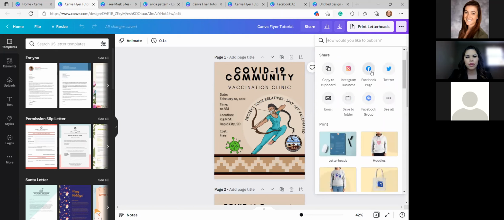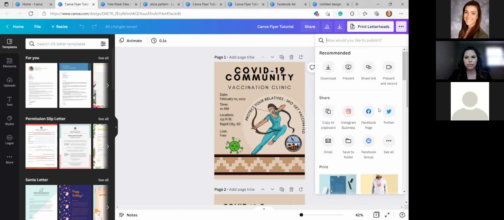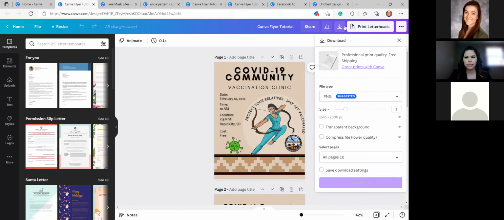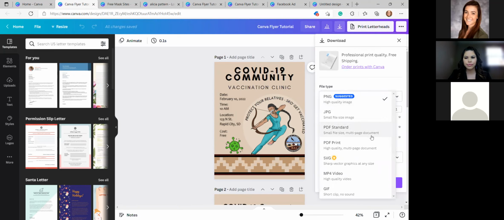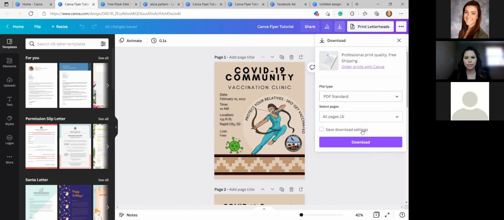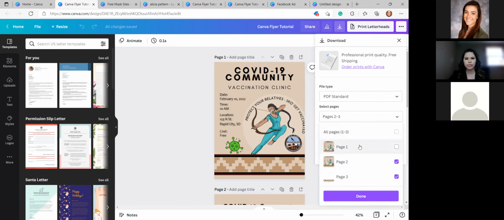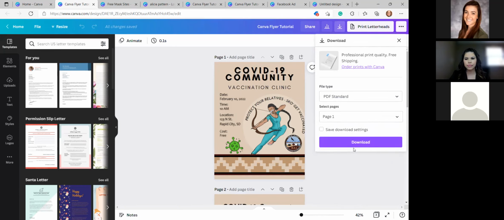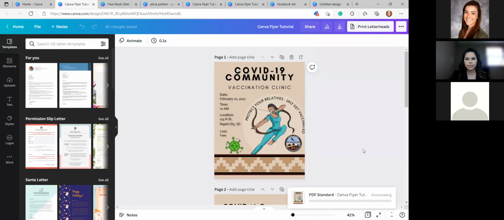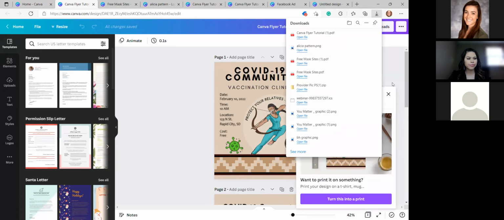You could share directly to Facebook or Instagram, whichever you had, right through here, or you can just hit download and download it regularly. For this, I'd probably do a PDF. This is more of a flyer that would be printed out. I only want this first page. It'll automatically do all pages, but we only want the first page. We hit done and then download, and then I would have that flyer downloading. Yeah, that's that part.